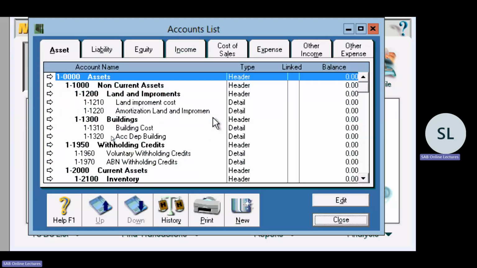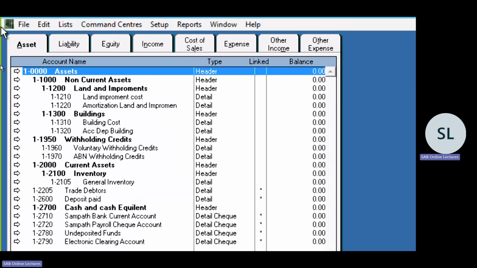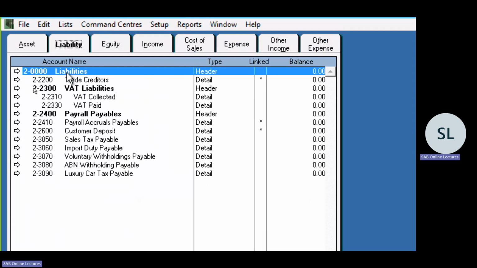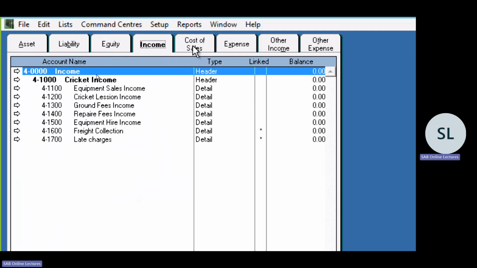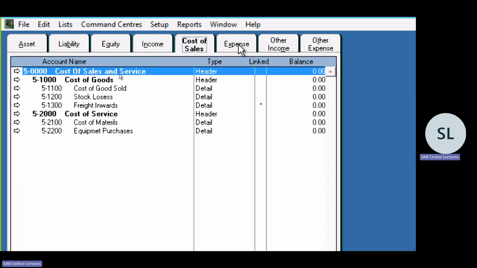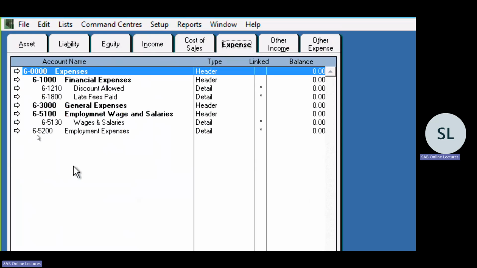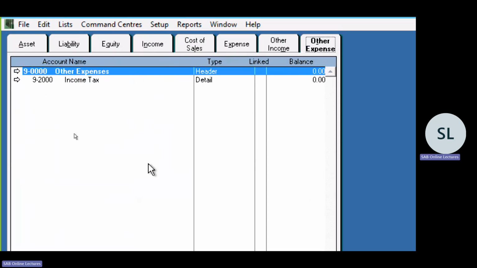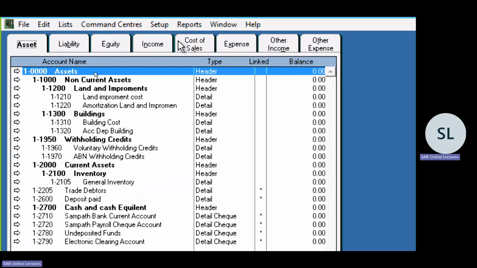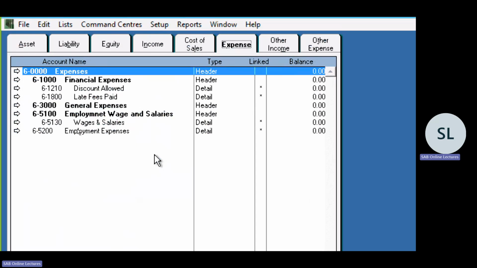An account list option. Look at the account list, the chart of accounts. You have to complete all the elements of accounts, like your asset type account, liability type account, equity, income, cost of sales, expenses. Only I created a few expenses, and other income and other expenses. You have more than that in your accounts, especially in your assets and expense accounts. Is it correct by all?